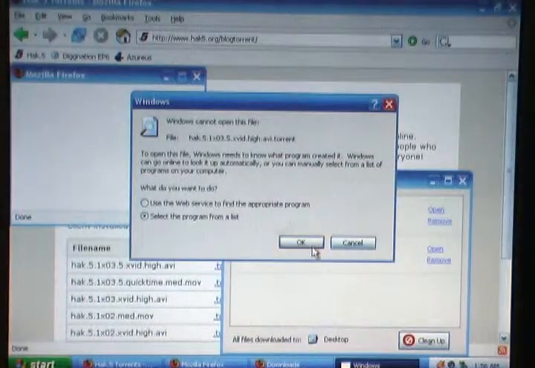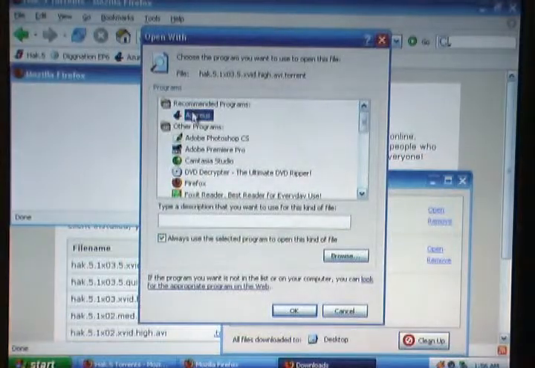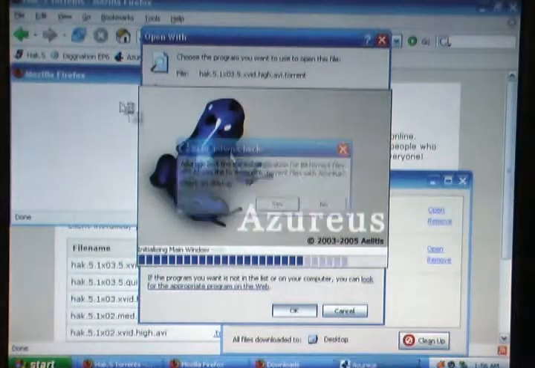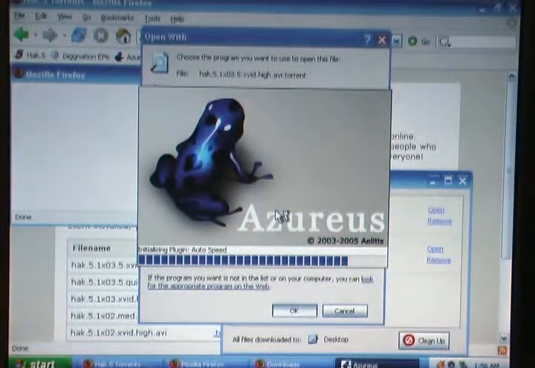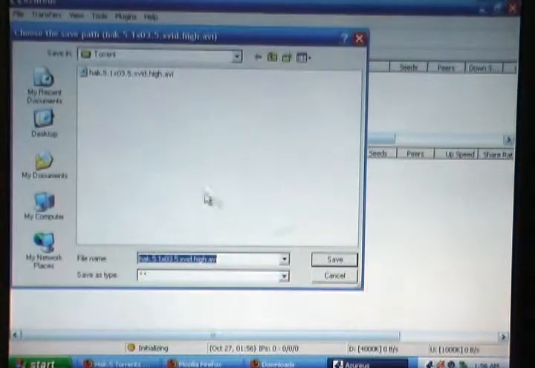You're going to want to go to your program list, select s01e01. Go ahead and click OK. It's really as simple as that. Other than that, it's pretty much like any other download program. You're going to want to click where you want your file to save to.